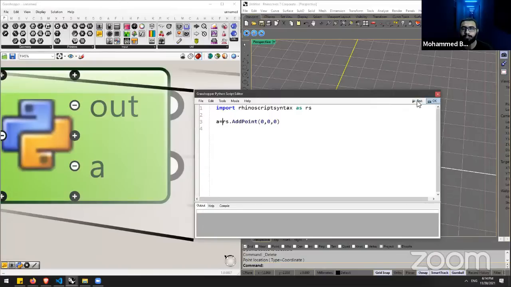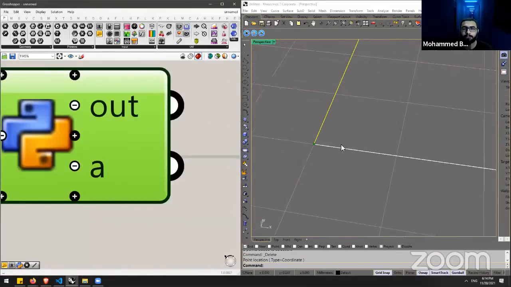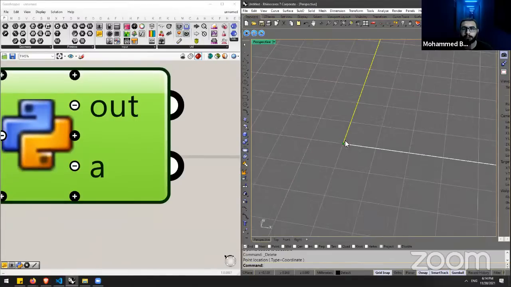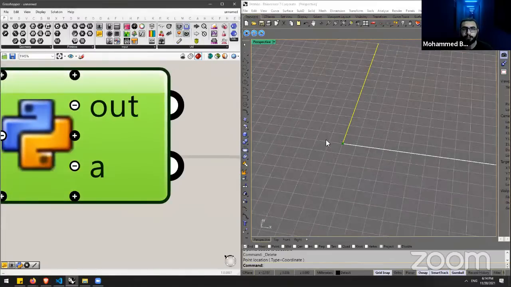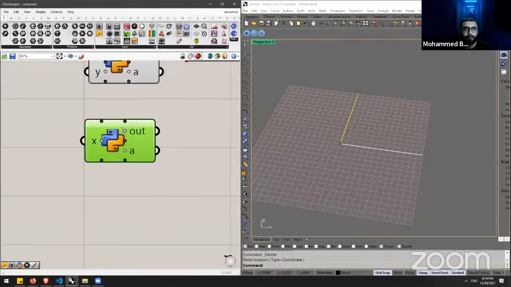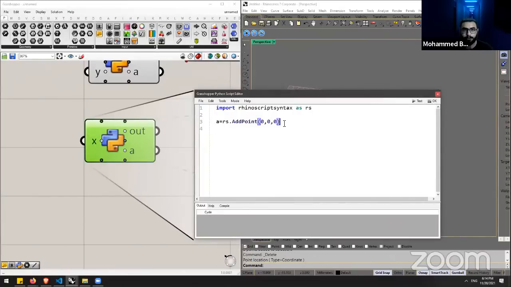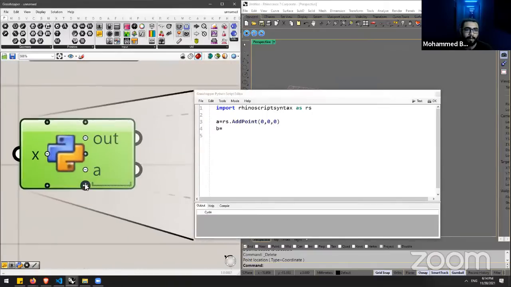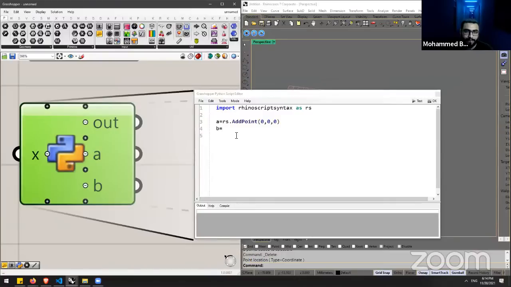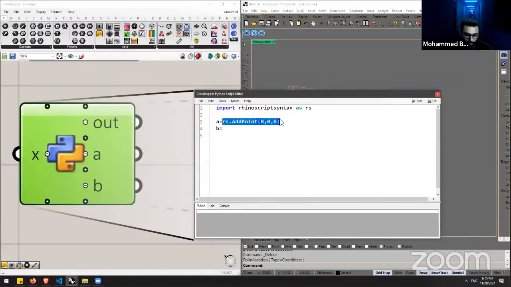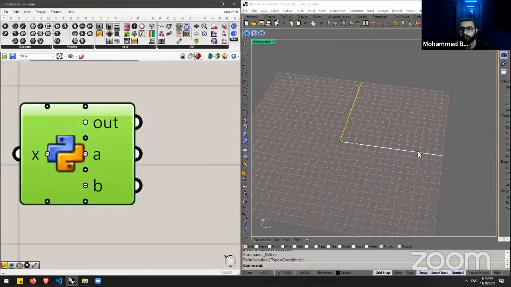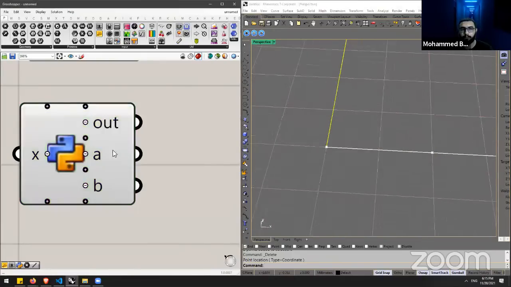After that, we can have the result here. You can see the result in here. So this is a point. And what if I want to have another point? For example, let's say B, and I'm going to add another output that is called B. Let's just copy this part so we don't have to write it from the beginning. And let's put it on the X 10, if X was equal to 10. So you can see we have a point here.